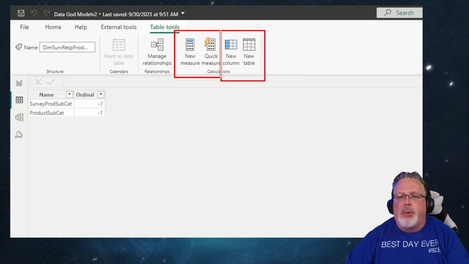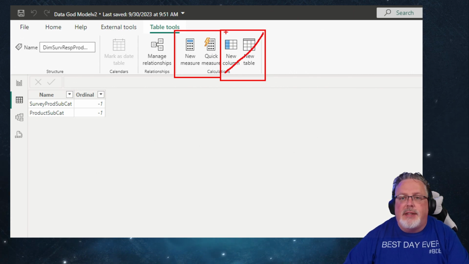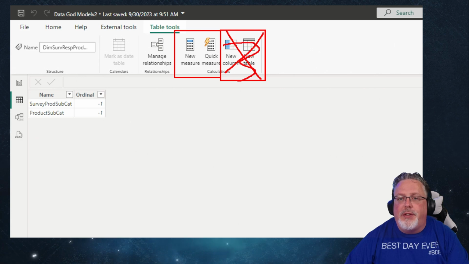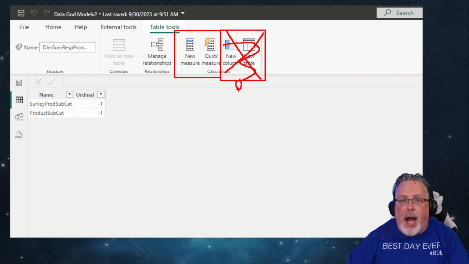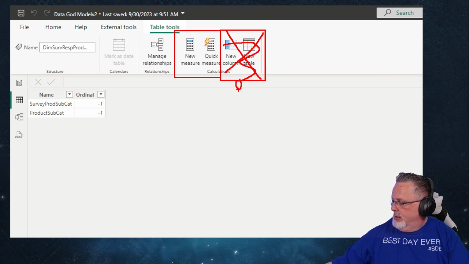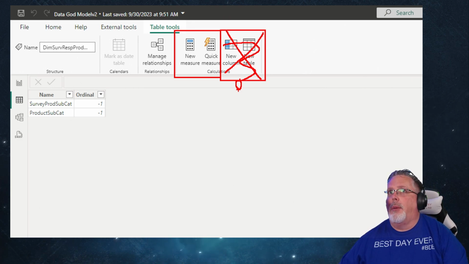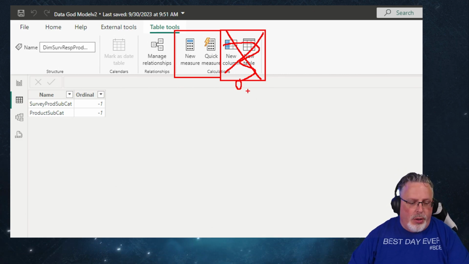Here's where we enter into problems. New columns and new tables. This is the bad juju. If you're doing this stuff, stop, okay? Stop doing it. All right? So those are the bad ones.